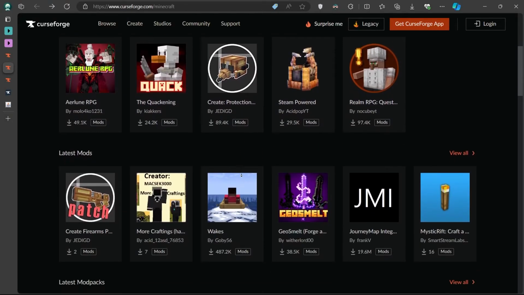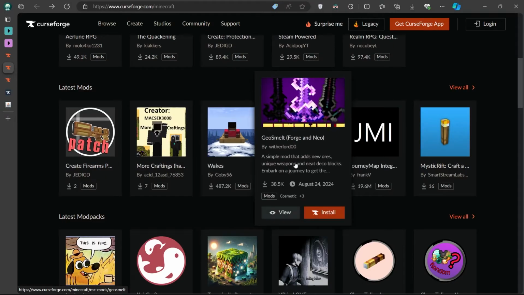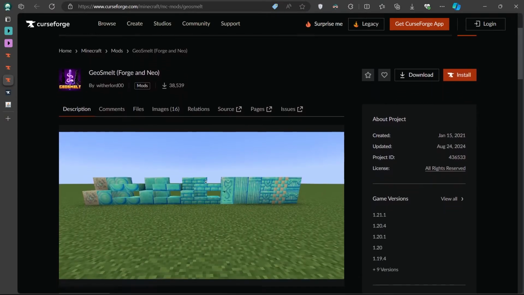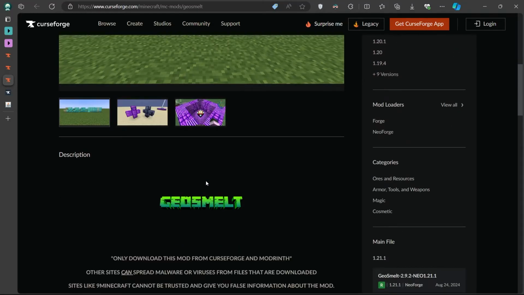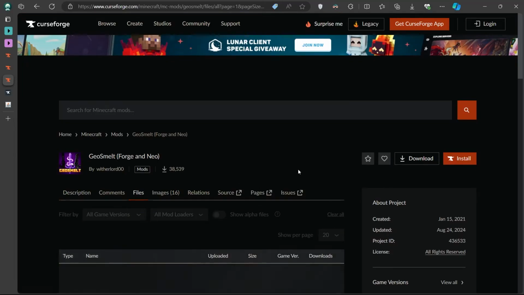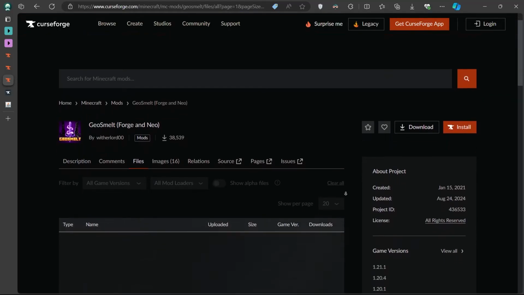When you've found the mod you're interested in, click on it to open its dedicated page. Here, you'll find detailed information about the mod, user reviews and screenshots. But what we're interested in is the Files section. Click on the Files tab to see all the available versions of the mod.